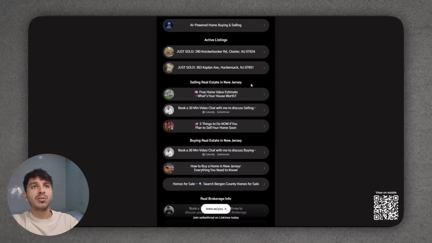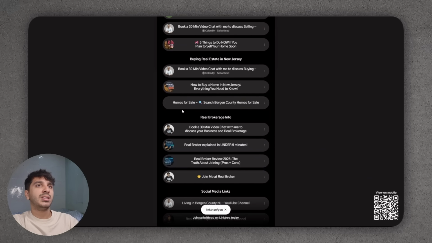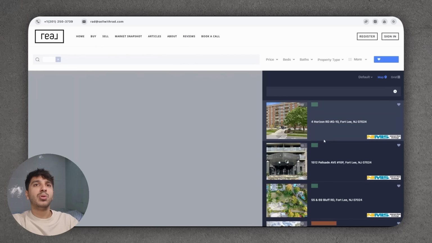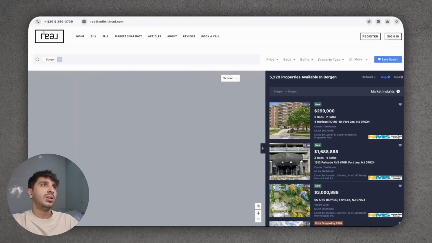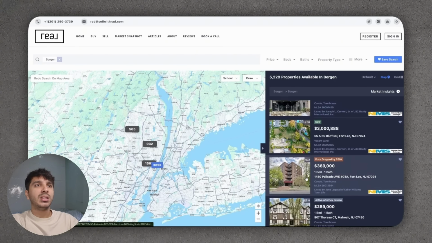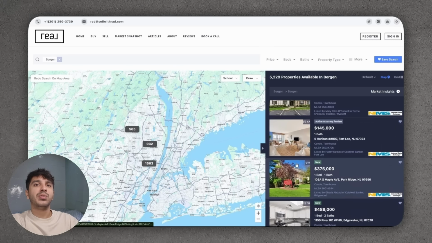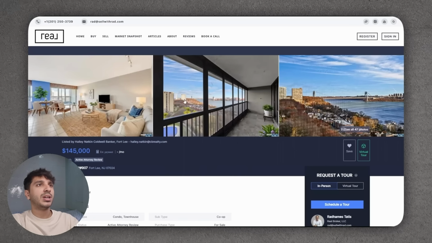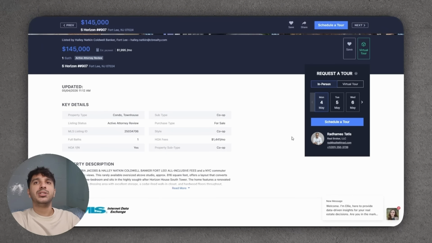Here, he has posted a few listings: sell with real estate, buying real estate in New Jersey. And he's got a link to the homes he has for sale. This is his website where he posts content about which property is for sale. From the looks of it, it looks like a white-labeled site. And we can see a few properties that he's already posting about. Okay, I think this one looks like a nice property. This is the apartment that he's trying to sell.